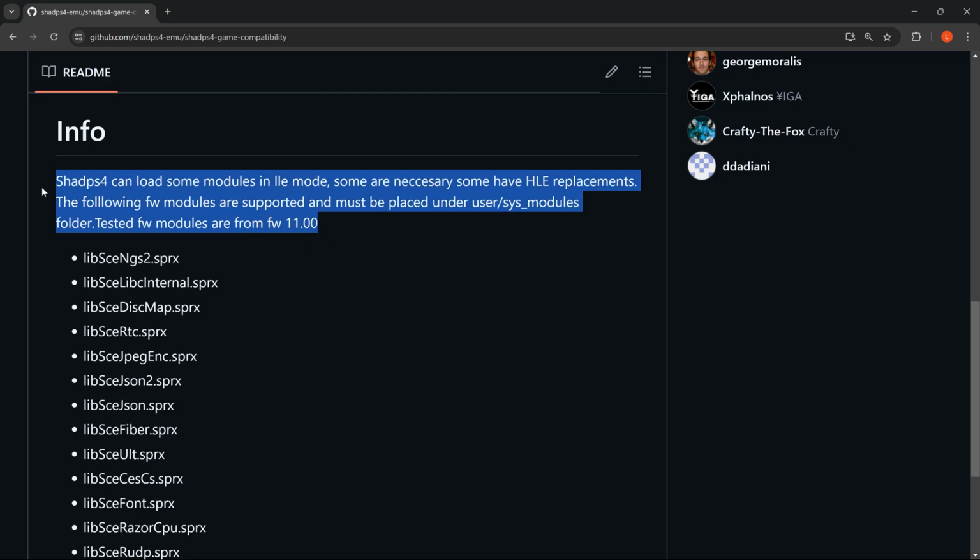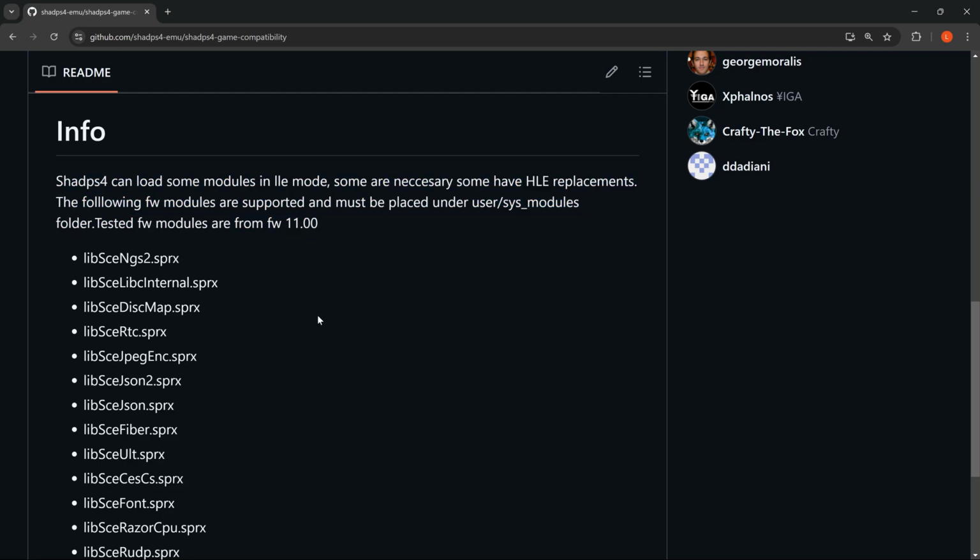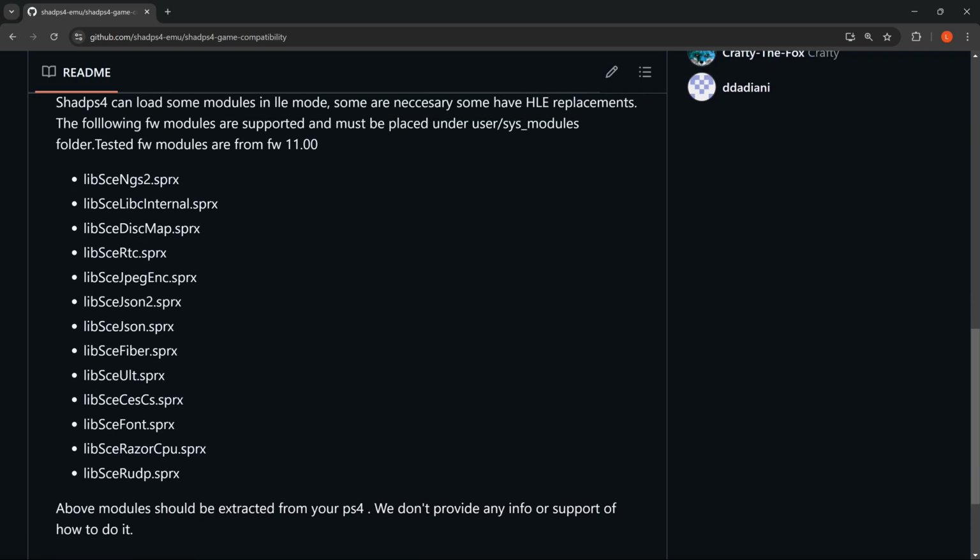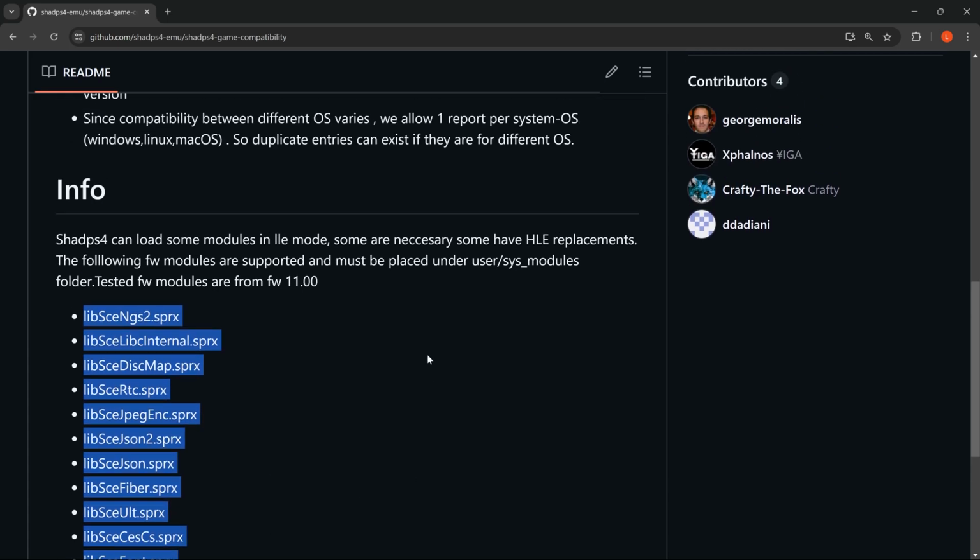So we can actually dump these from our PS4 directly. These are not required for the emulator to run, as we can plainly see it was able to load the game. But in order to improve the compatibility and improve the emulation, we're going to want to have these modules installed. So we can grab those from our own console, from our jailbroken PS4.